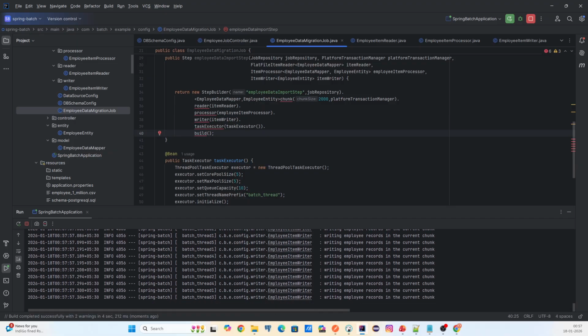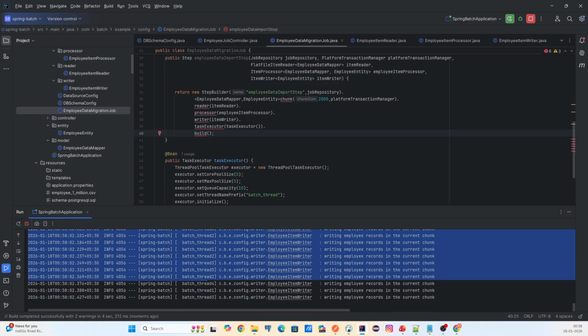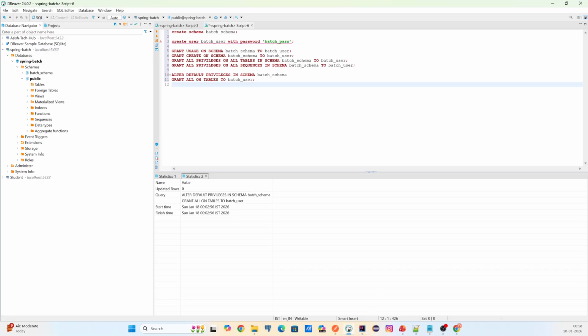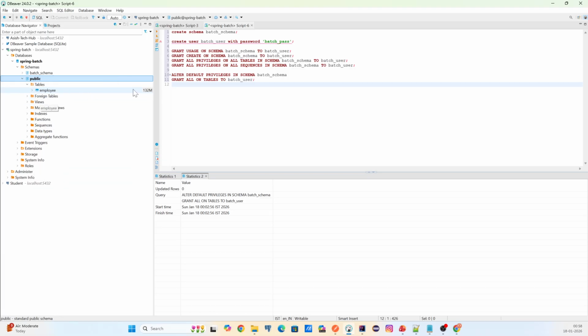Let's see how long it takes. If you see, multiple threads are running here, 1, 2, 3, 4, 5. See how quickly it is running now. Done: 21 seconds. Earlier it was 43 seconds, now it is 21 seconds. How much faster! This is the power of multi-threading, parallel execution. Let's see whether the data has loaded. Okay, it is loaded.